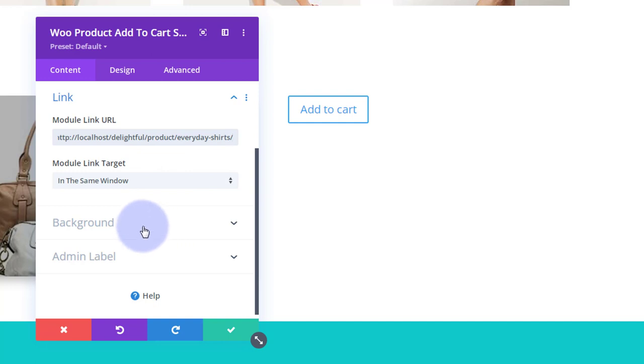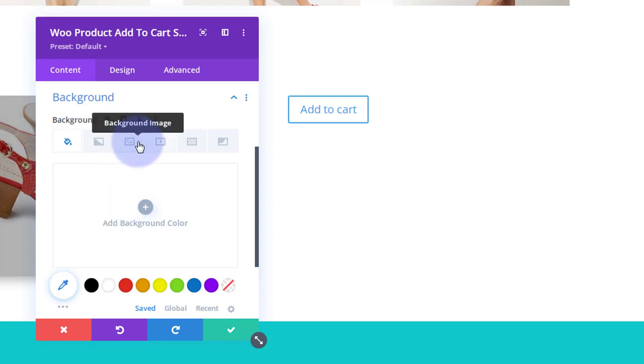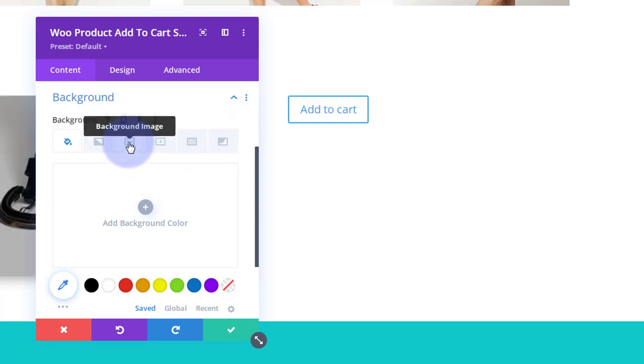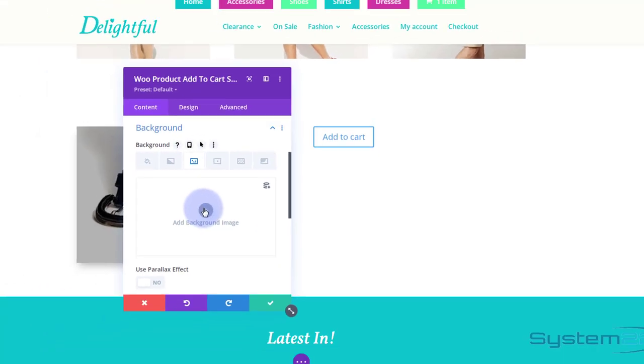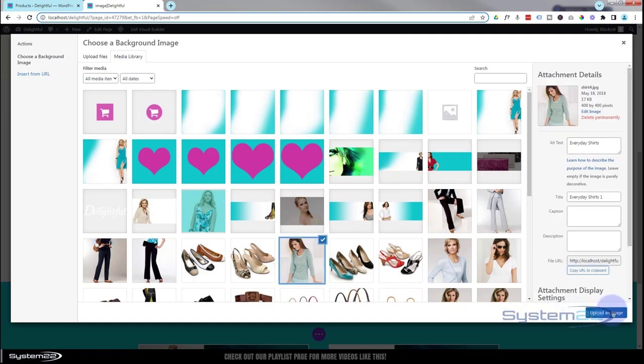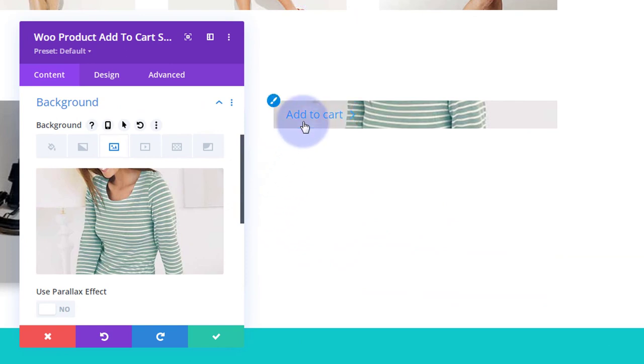Now here comes the fun part. I'm going to put an image of the actual product in the background here. And we've got a color gradient image, what we're going to use today, video, background pattern, or background mask. So let's use a background image and we'll find the picture of that shirt. There it is right there. And upload the image.